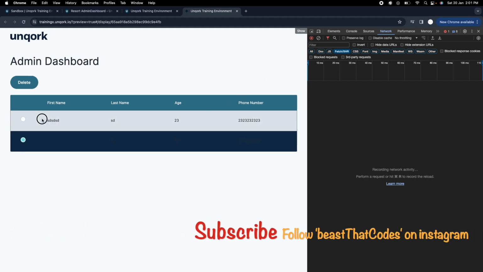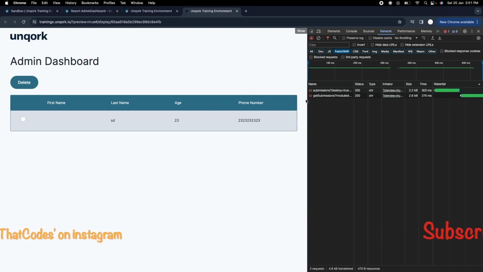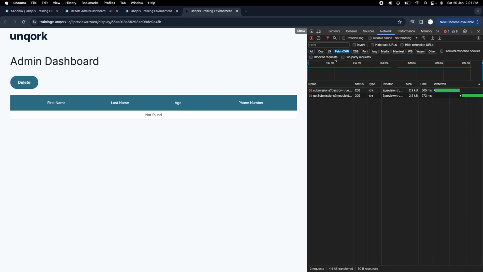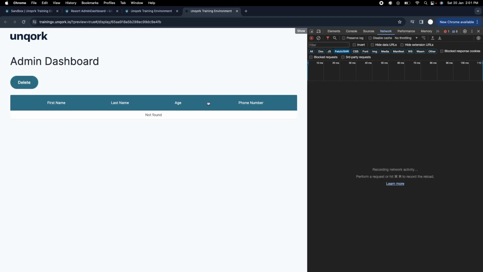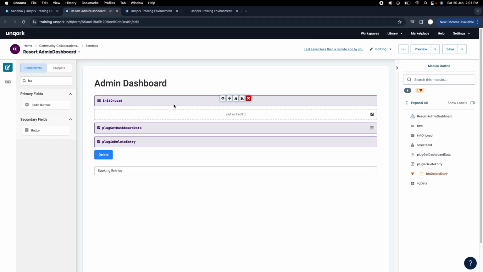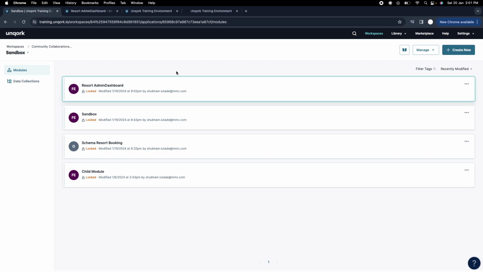So let's maybe delete this also. Doesn't look good. We'll put some good data there again on that screen, and let's see how it works. Cool, there are no records, so not found. Nothing is there. So now let's put some entry. There is our sandbox.